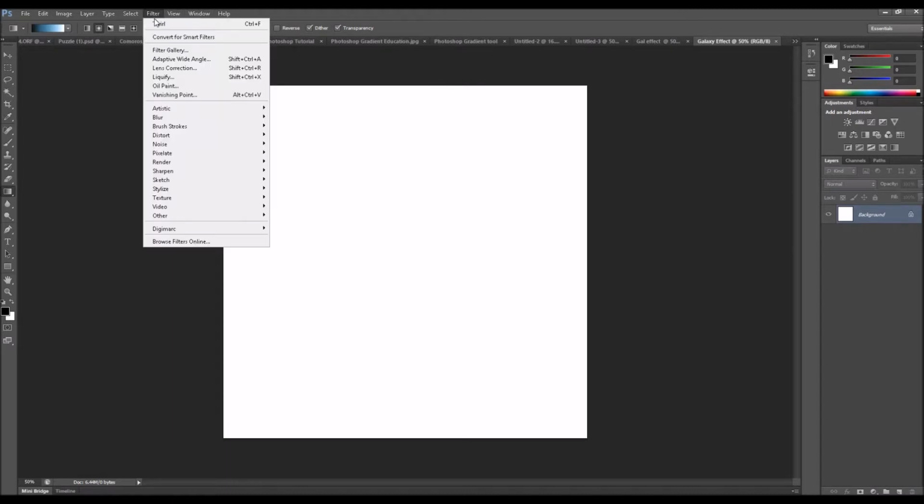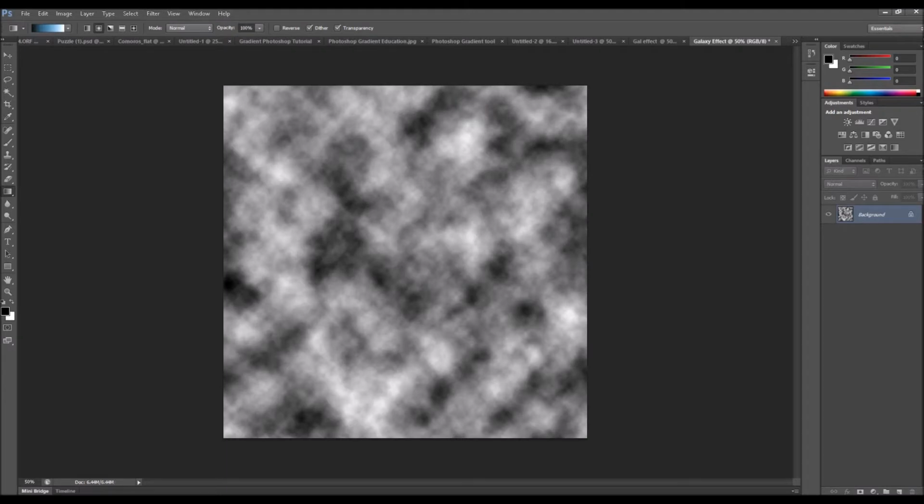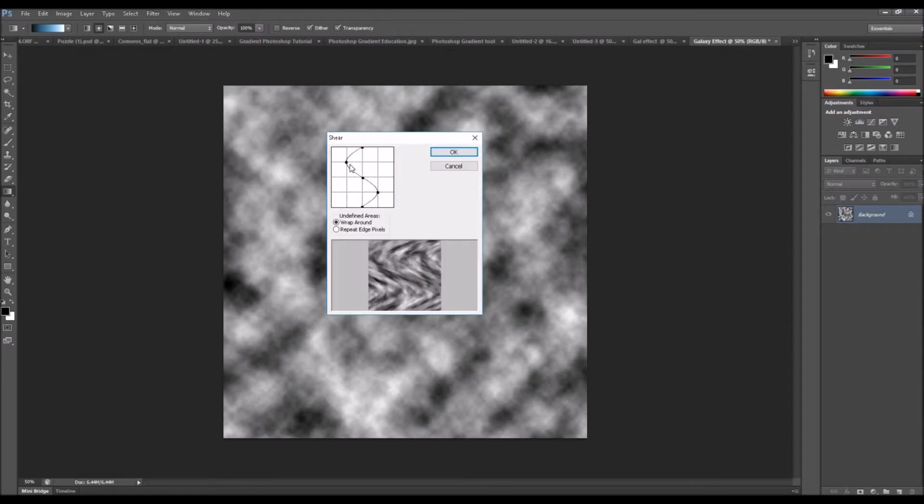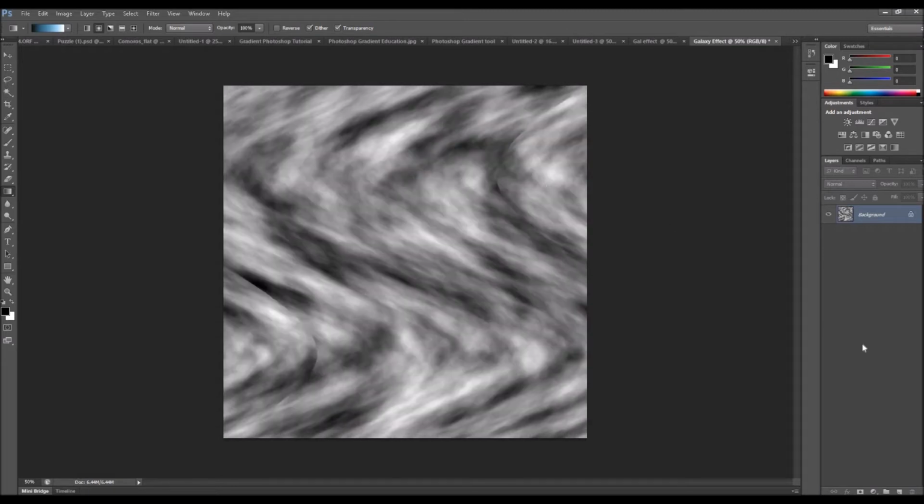So we're going to go filter, render, clouds. Then we're going to do filter, distort, shear. Now what your default will be is something along this line here. As you can see there, the picture looks pretty normal. Just move it right in the middle of these crosshairs. So you want the middle of that one, click OK.